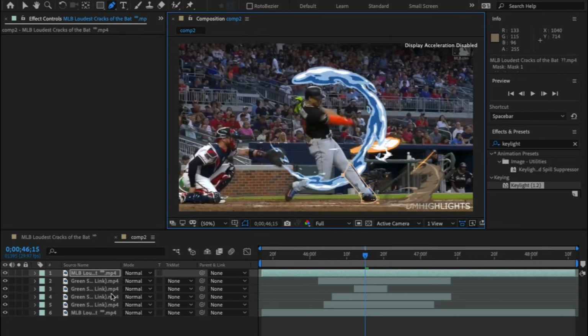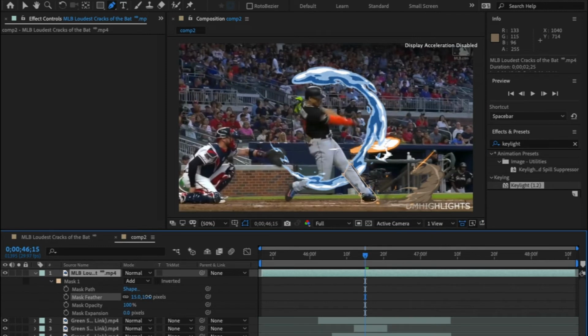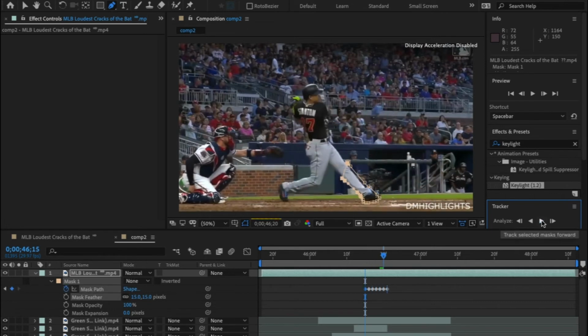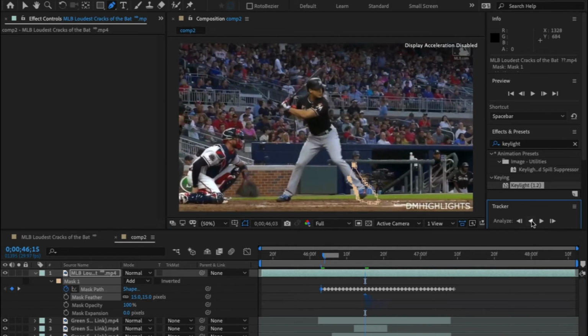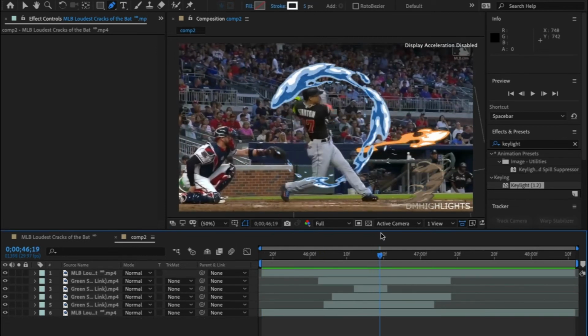And then open the mask, feather it out slightly, and then right click, track mask. And then track it forward a few frames. Then track it backwards a few frames. There you go, perfect. Now we just need to add the glow effect to give it a pop.